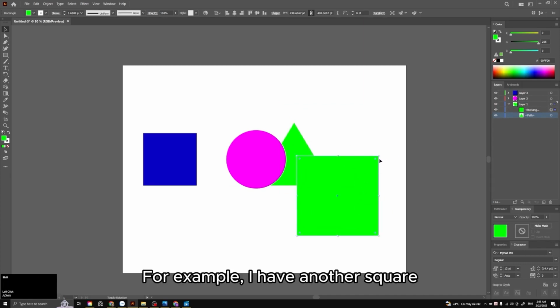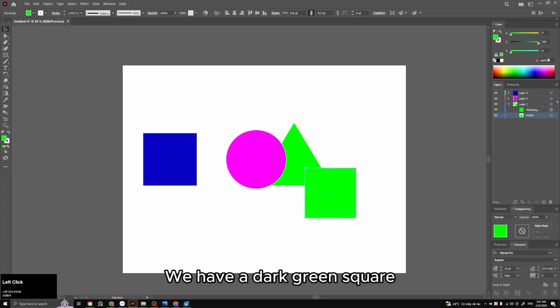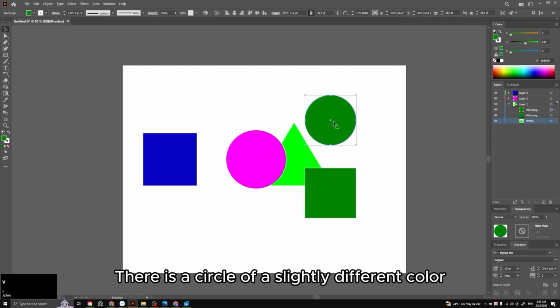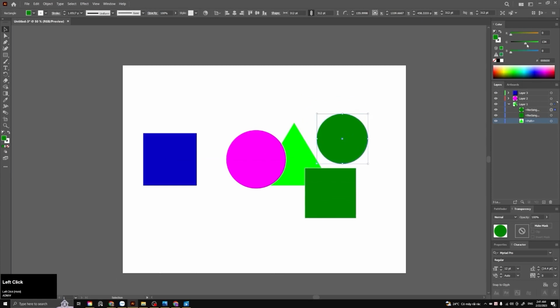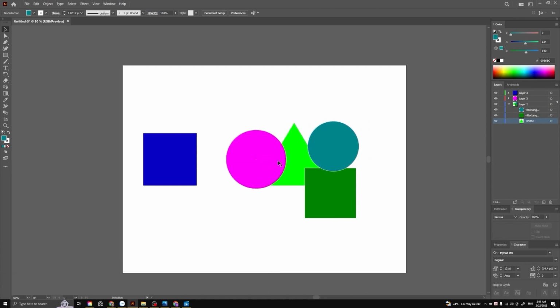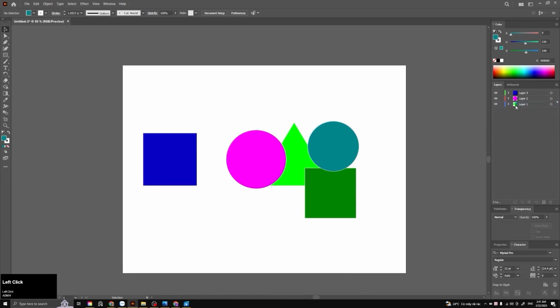For example, I have another square. We have a dark green square. There is a circle of a slightly different color. For example, in this layer, we just want to bring this triangle on top to fill this purple circle. There is only one way that you have to open this layer. You take this and bring it up.